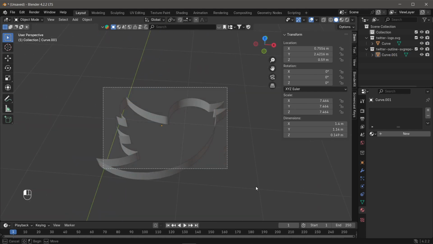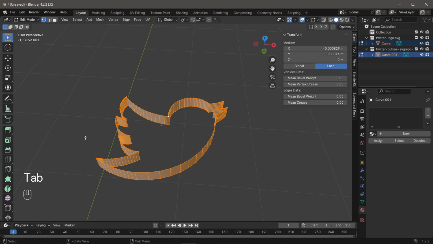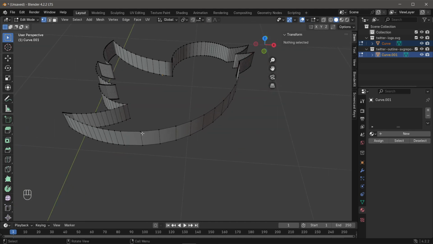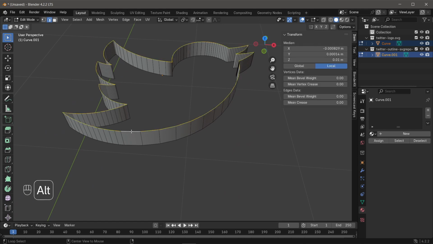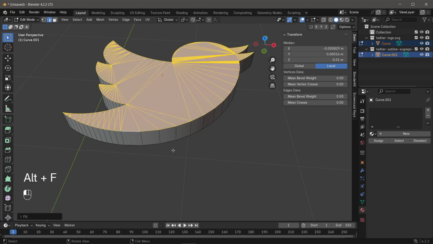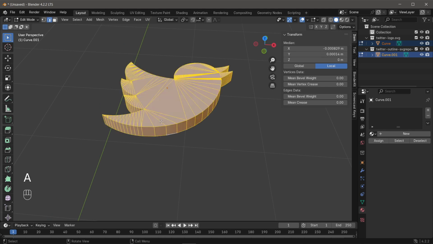To add faces, I go into Edit mode. I make sure I'm in either Vertex Select or Edge Select mode. Then I hold Alt and click on one of the vertices of the top edge. That selects the entire loop of the top side. Then I press Alt+F, and now a new face has been added to the mesh.